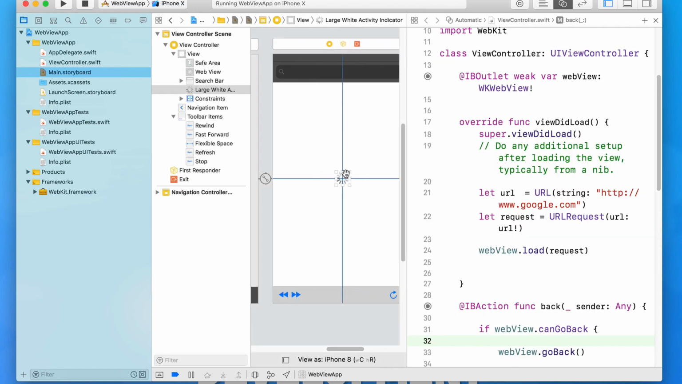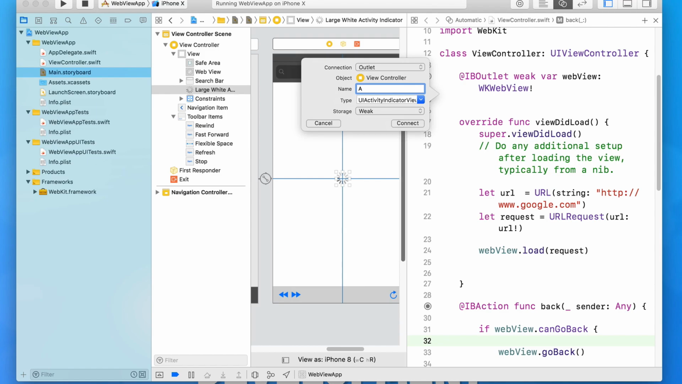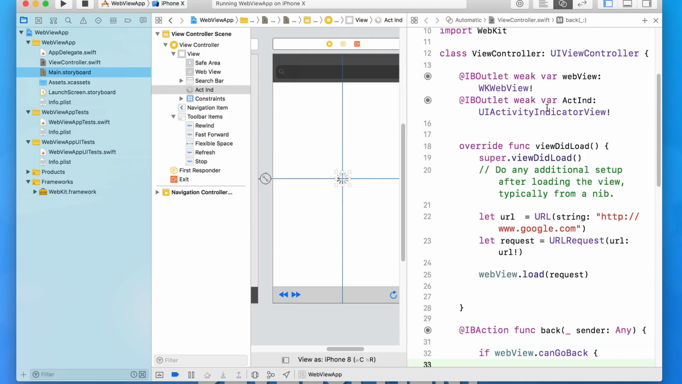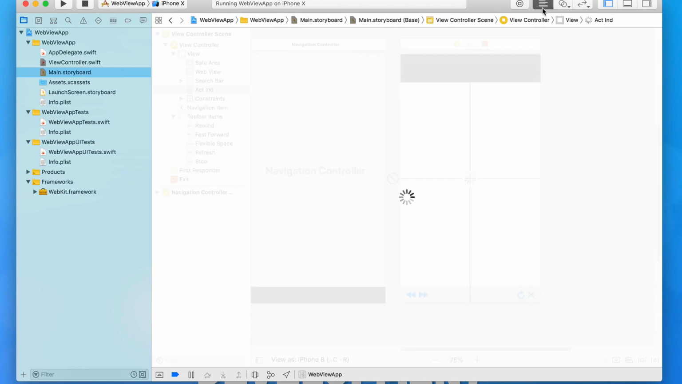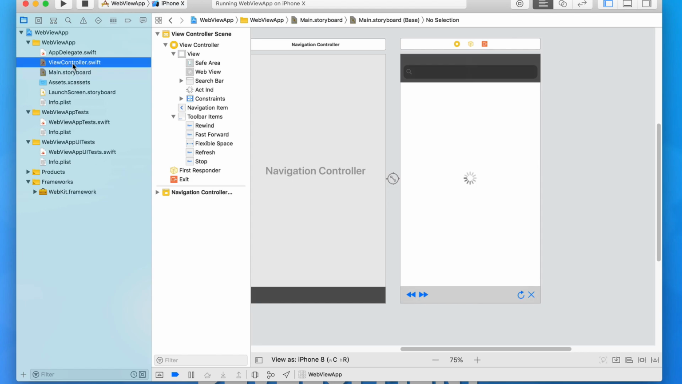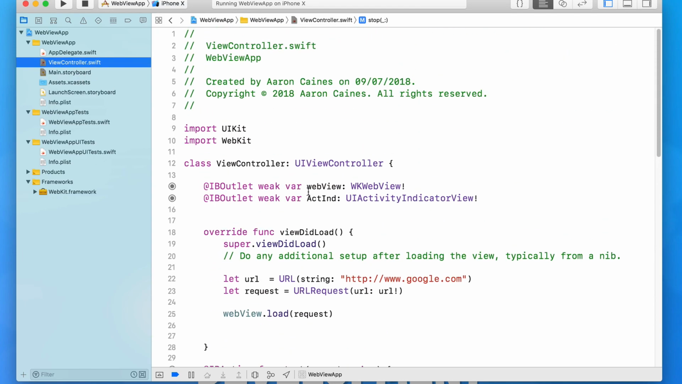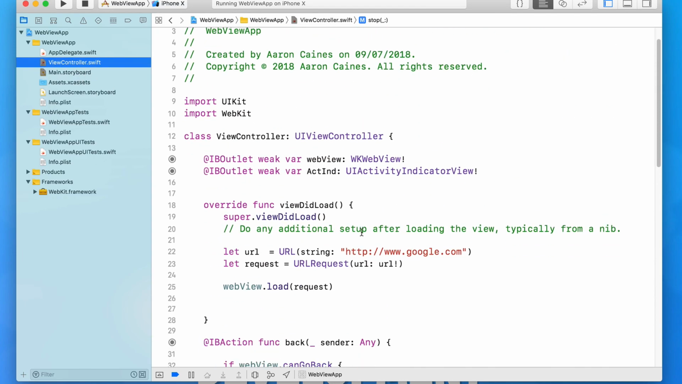There we go. Either right click or control click on the activity indicator and drag and drop it over underneath our outlet for our web view. There we go. Now I simply call it act int, short for activity indicator. Makes a lot more sense shortened down because it's quite a long word. And once you've got the outlet added in, we can now close the assistant editor, go back to our standard editor, jump into our ViewController.swift where we can now code it to tell it what we want it to do. Okay then, so exactly how are we going to tell it what we want it to do?